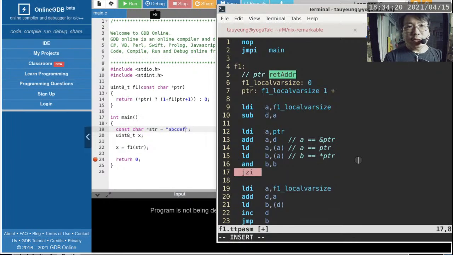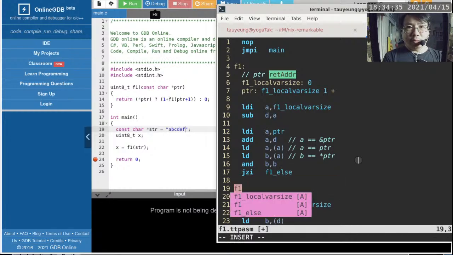And then we have a JZI, to basically say if the Z flag is set, we will go to a particular label. So that label is going to be F1. I'm just going to call F1 else. And I'm going to define F1 underscore else right away so that I don't forget.